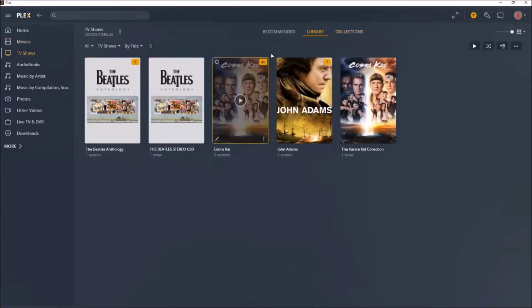TV shows, same thing. It looks the same as before, only this is the CordCutter.us server. This is the server that you would be getting if I build it for you. Like I said before, either new, used, or custom, whatever, but all my servers are pretty much built the same way. In the TV, I've got the Beatles anthology that I've collected, the Beatles stereo USB, which we'll get to in the audio.